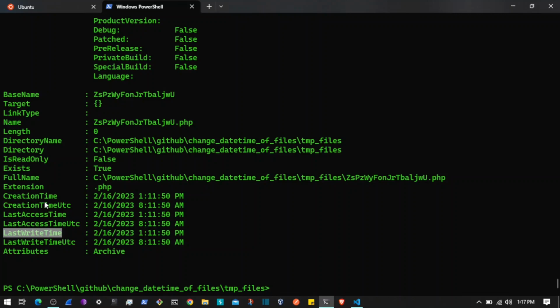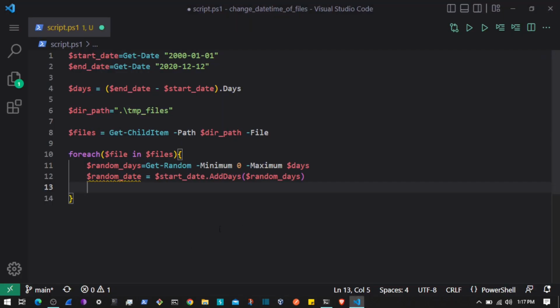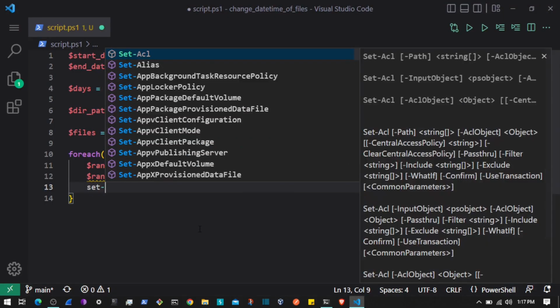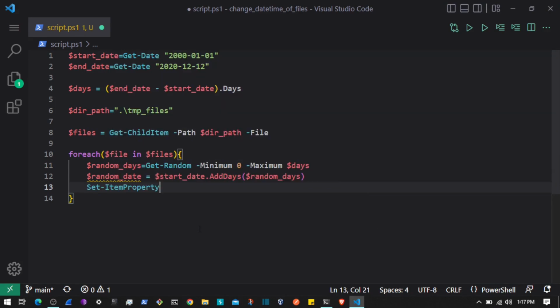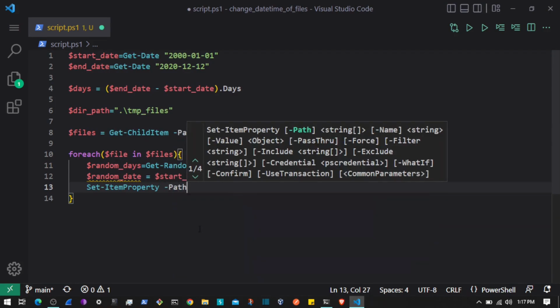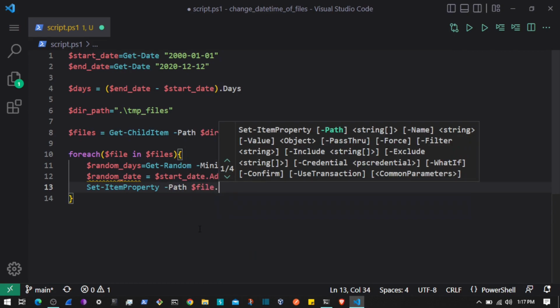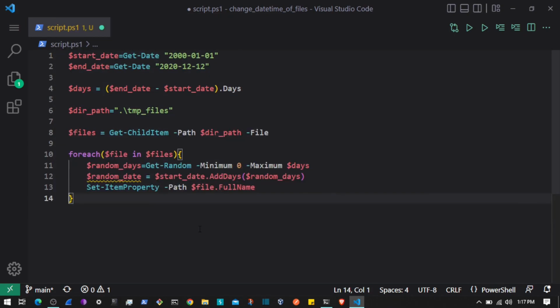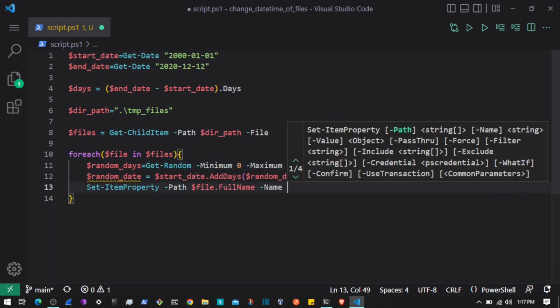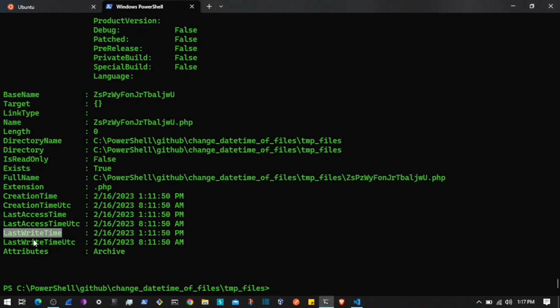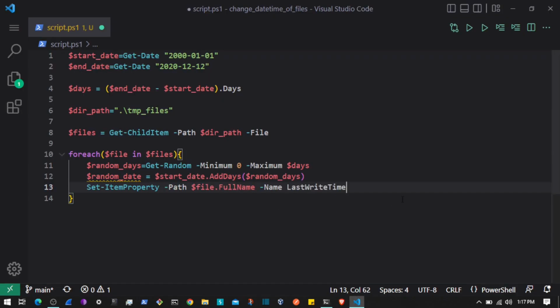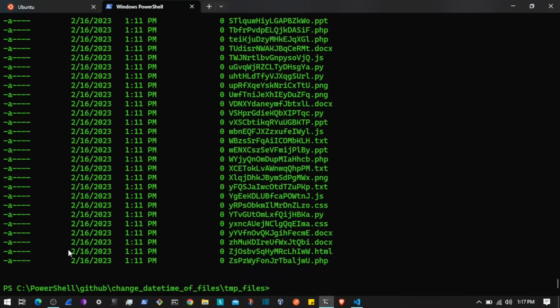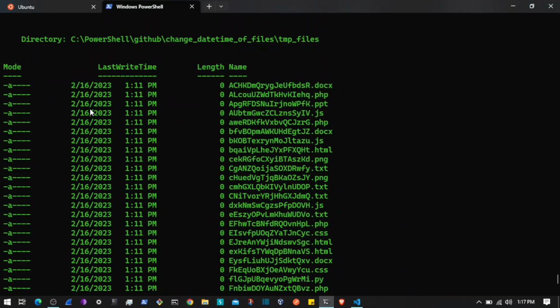So let's update the last write time. To do that, I will come here and we will use the Set-ItemProperty command to update the property of the file. So the path is the $file.FullName, which returns the full path of the file, and then we want the property name, and that is this one, LastWriteTime. As you can see, if I ls here, the last write time is displayed here. So that is what we are going to be updating.